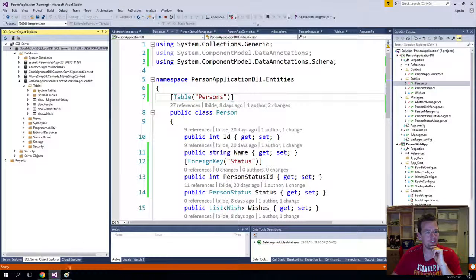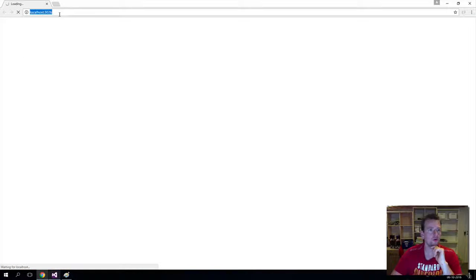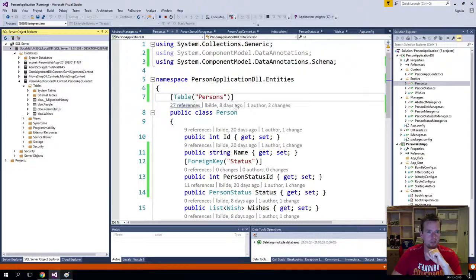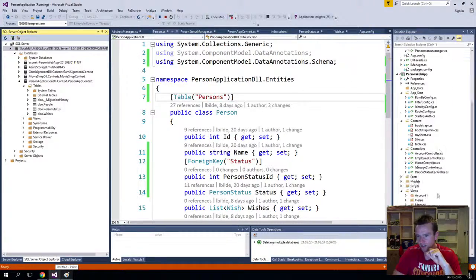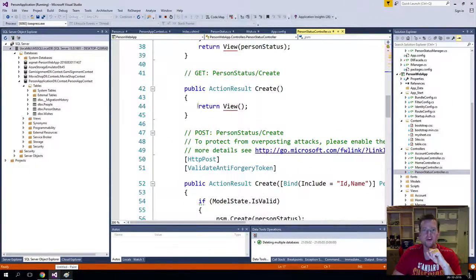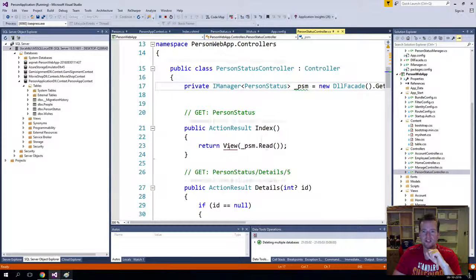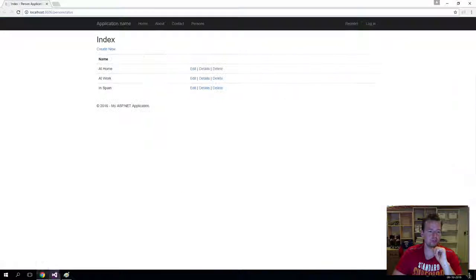So I'm restarting everything here, and notice that it won't create the database until I go to the person statuses, because that's the first time I'm actually using the context. So that's also a very important thing. If I go to my person status controller, this is actually when I do the read here. That's the first time I use my DLL facade to use the manager and then read the context, right? And that's why it creates a new database at that point.